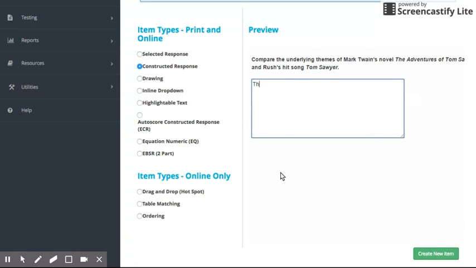You'll see in the preview a constructed response item is one that the student is generating the entire response, and a constructed response item has to be scored by the teacher. So let's create the item.